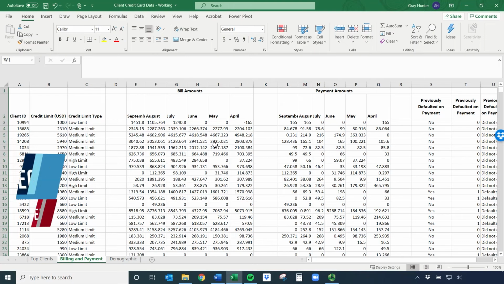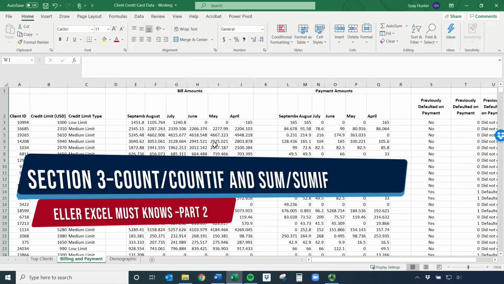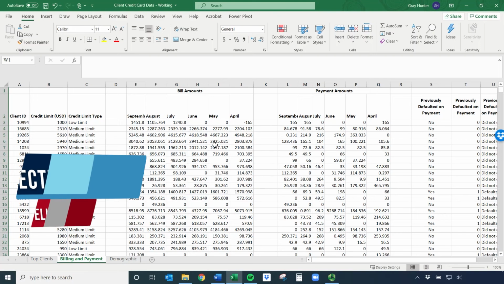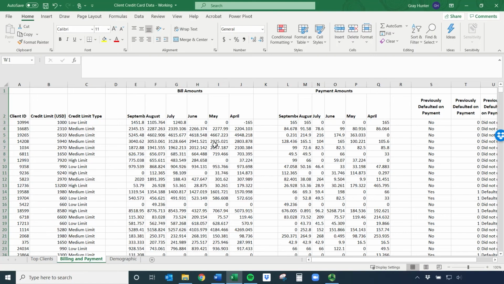Okay, let's move on to the last big set of common commands. So COUNT and COUNTIF, and then SUM and SUMIF.